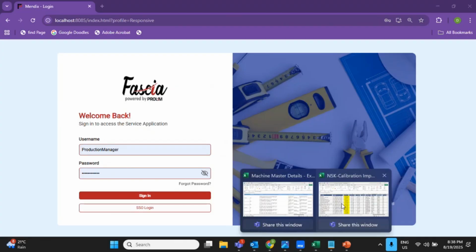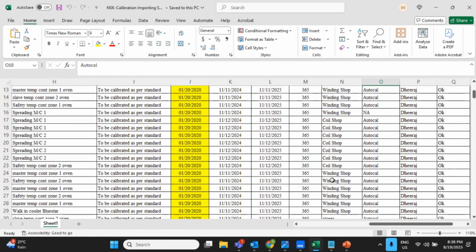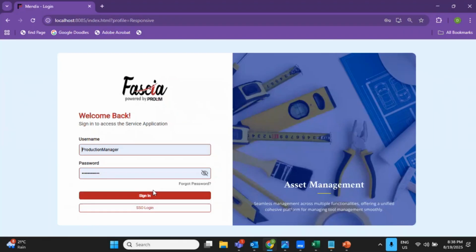And here is one more master data, the calibration. These are all the assets which we have already loaded in the application, and they will come up for calibration monthly. So coming to the application, firstly I will show you the breakdown flow.